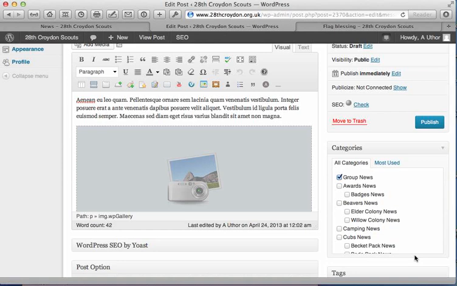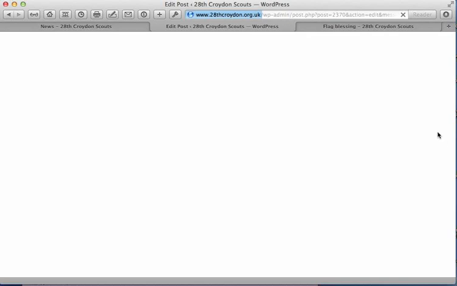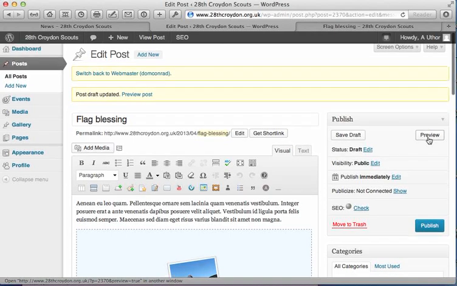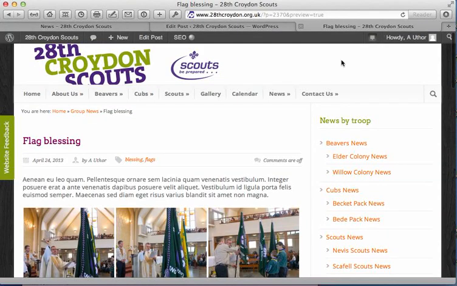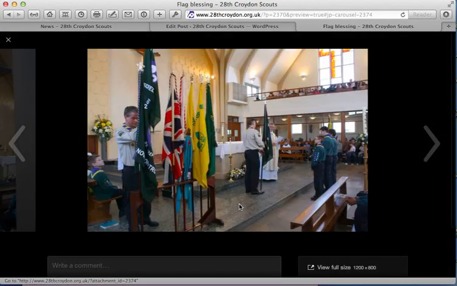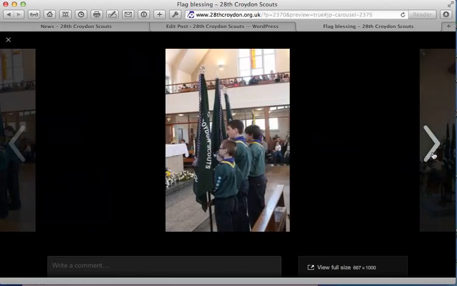So if I hit update on the gallery there, save draft, and then preview. If I go to the preview now, you'll see rather than being tiled according to whether it's landscape or portrait, they're all hard cropped into a square thumbnail. But again, the carousel works as it did previously.